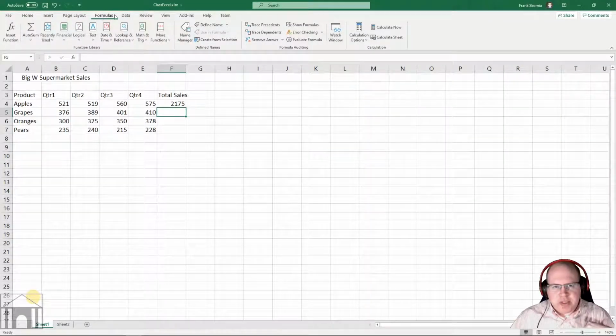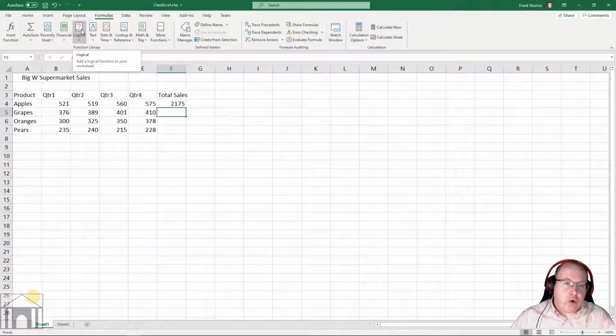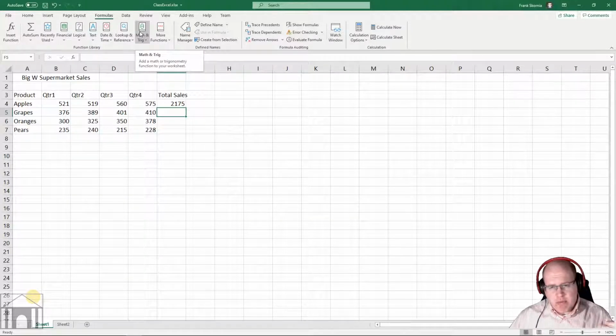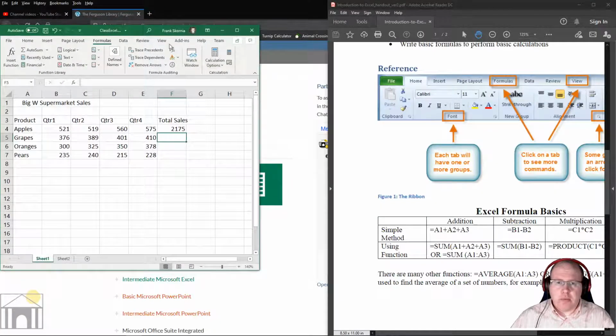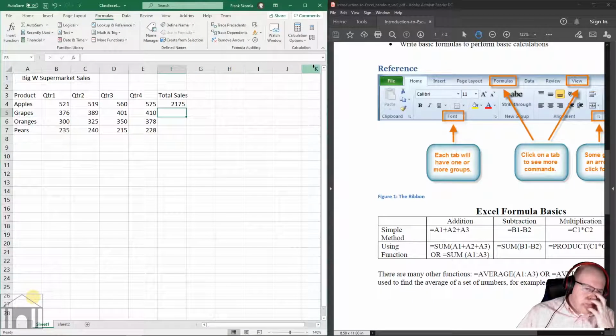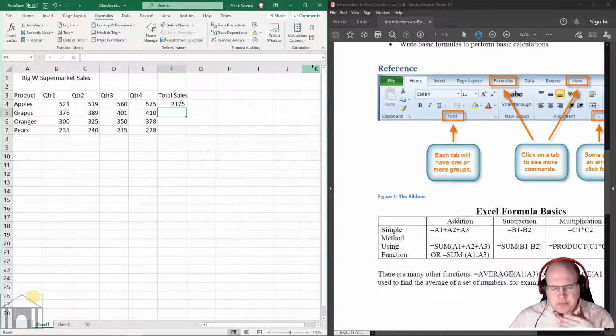If I come here to the formulas tab on the ribbon, you can see that there are financial functions, logical functions, so things like and, or, not, and text functions. You can do things with dates and times, math and trigonometry, all those different things you can calculate in Excel. And it's just a matter of finding the function that you need.